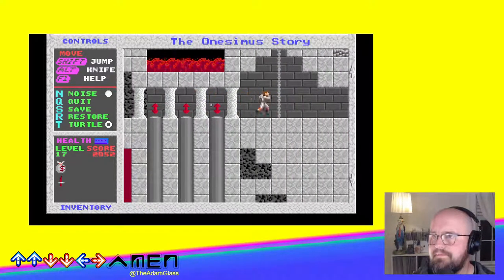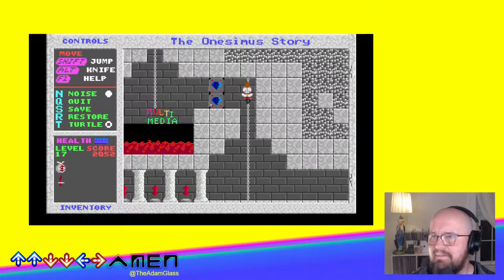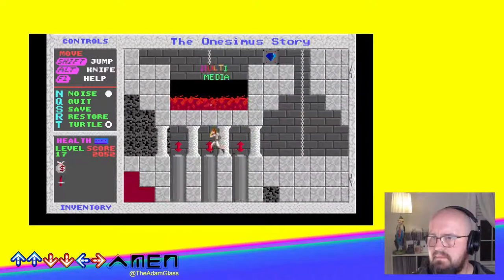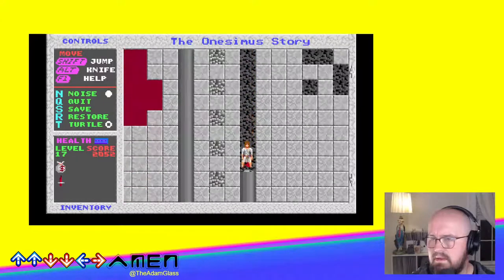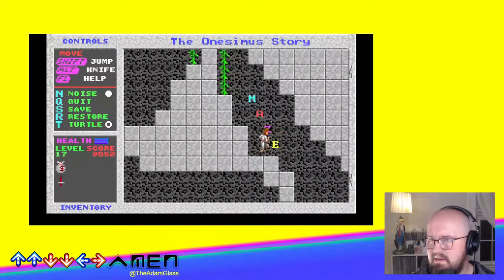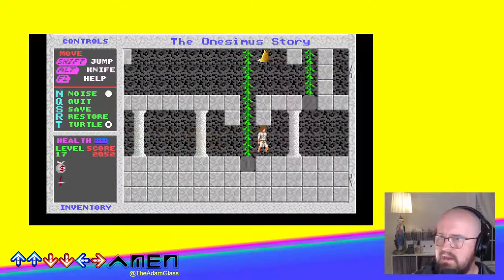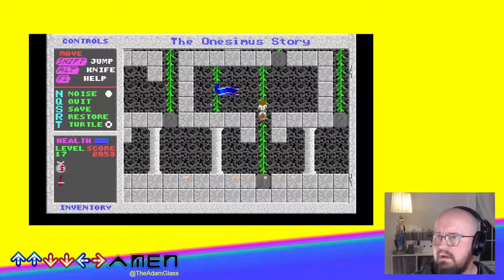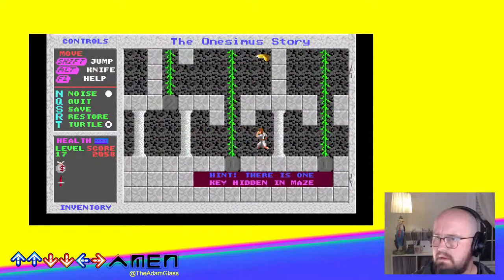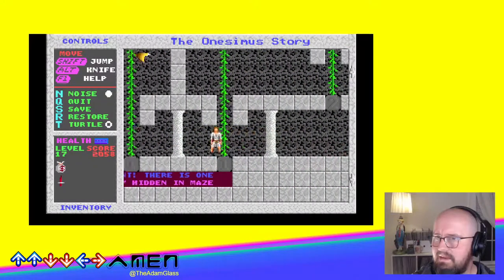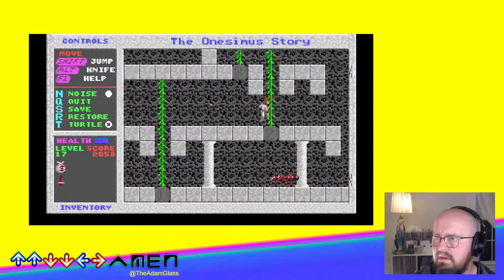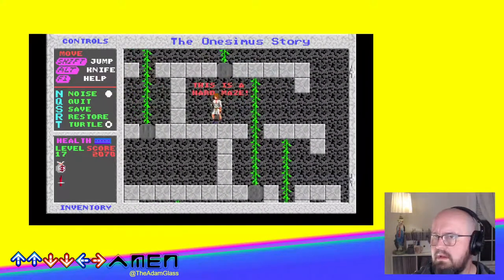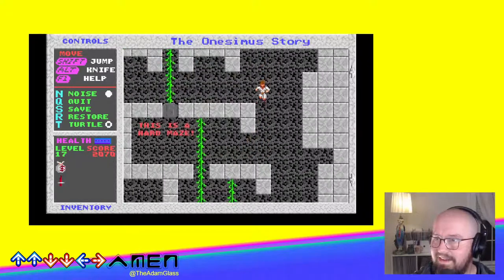Alright. Did I find the bag of money up here? Alright, back down to the maze, I guess. Oh. There's one key hidden in the maze. Great. This is a hard maze. Thanks, game.